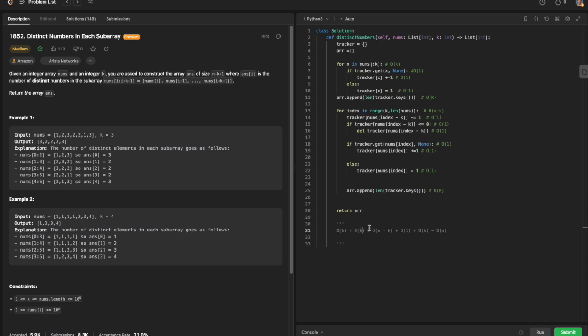Then we have O of n minus k for this for loop, multiplied by the O of 1s that we have over here. Then the O of k we have for finding the length of the distinct characters we have. So all this is approximately going to give us O of n. Yeah, so that's the runtime analysis.